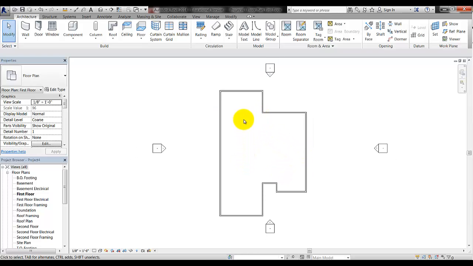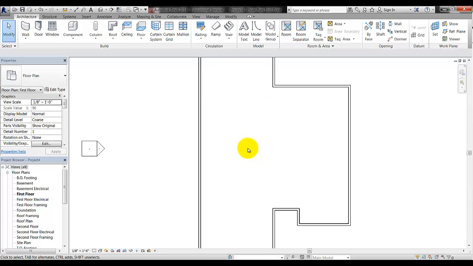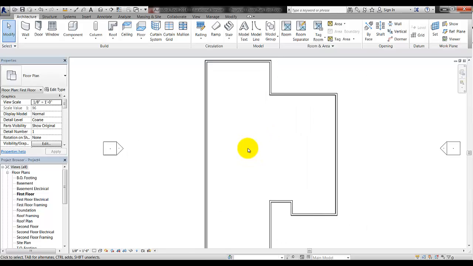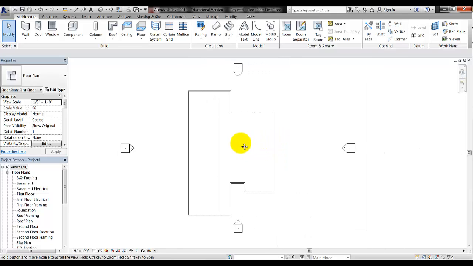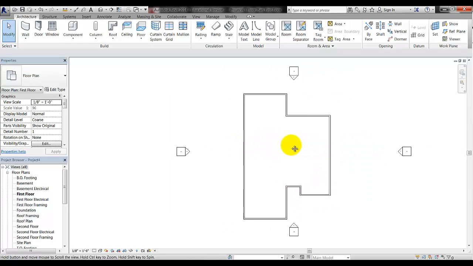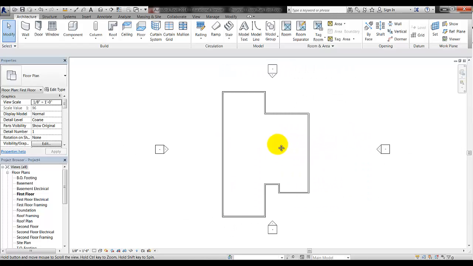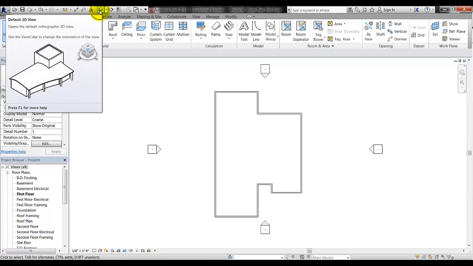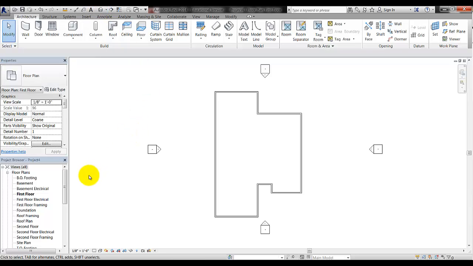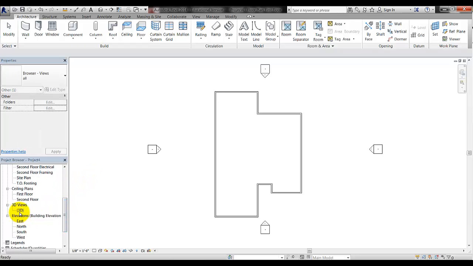Now let's talk a little bit about navigating on the screen around the drawing. If you roll the wheel forward and backwards, you're going to obviously zoom, similar to AutoCAD. If you hold down the wheel, you're going to pan. The drawing's going to move back and forth for you. And we can also go to our default 3D view. So there's a shortcut here, and you'll also find it over in your project browser. If you scroll down, you'll see it here.